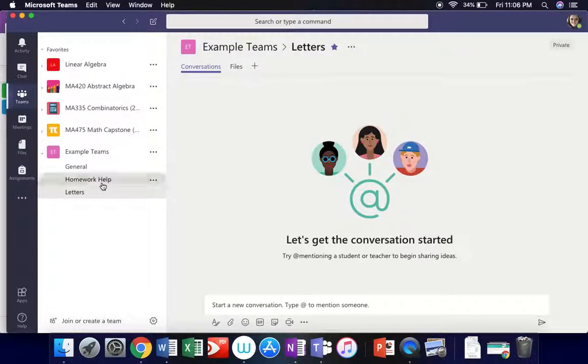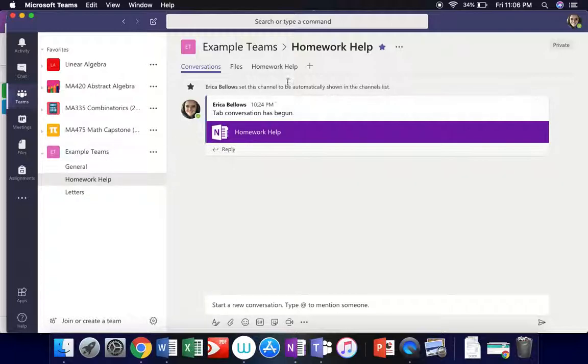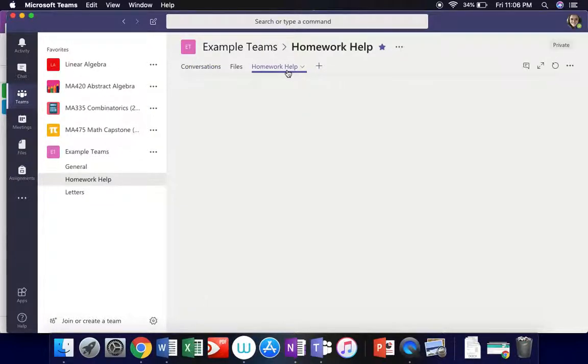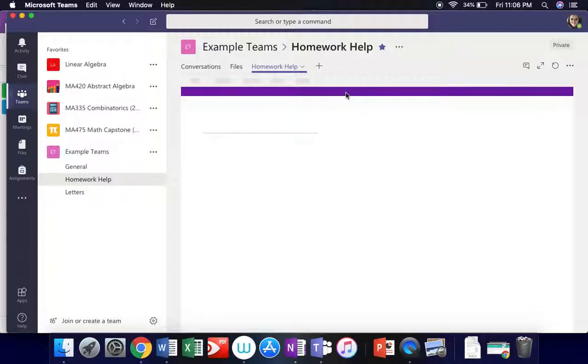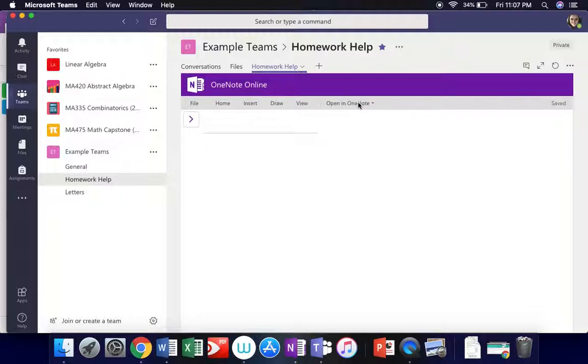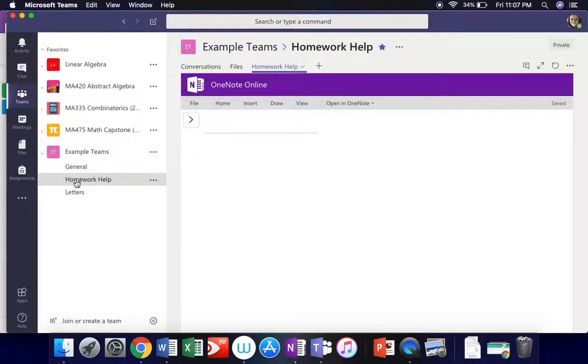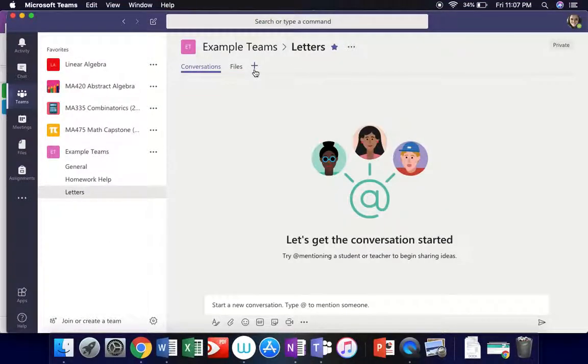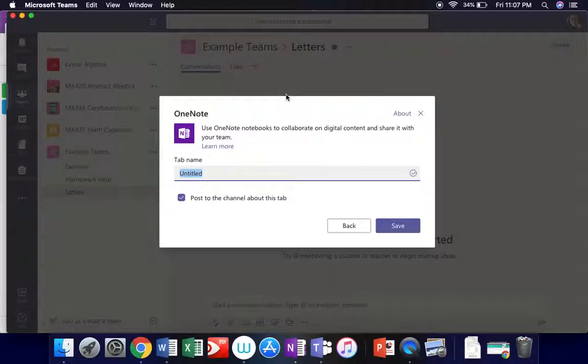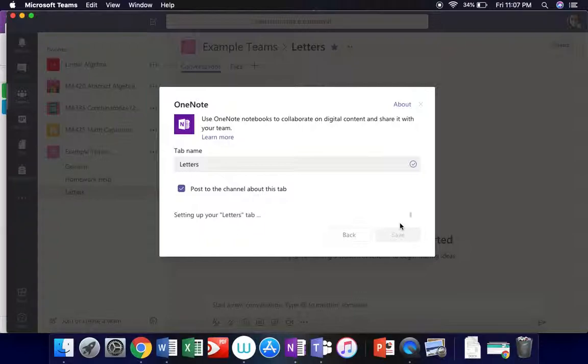Okay, so what I was showing you before was I added a OneNote notebook into the homework help. And then I opened it. When I opened this up, in order for it to show up in OneNote, I clicked on it and then I opened it in OneNote. And that's how I got it to add. So the letters one isn't in my OneNote yet because I need to go into here and add in OneNote, type in letters. And then I'm not going to do it because you can see how long it's taking already.